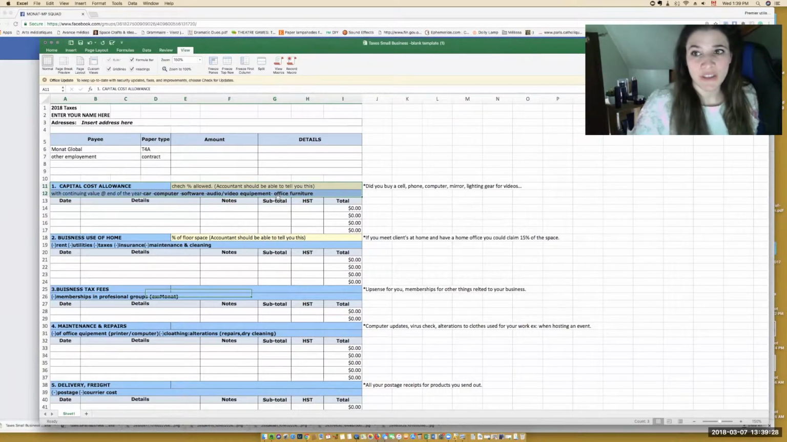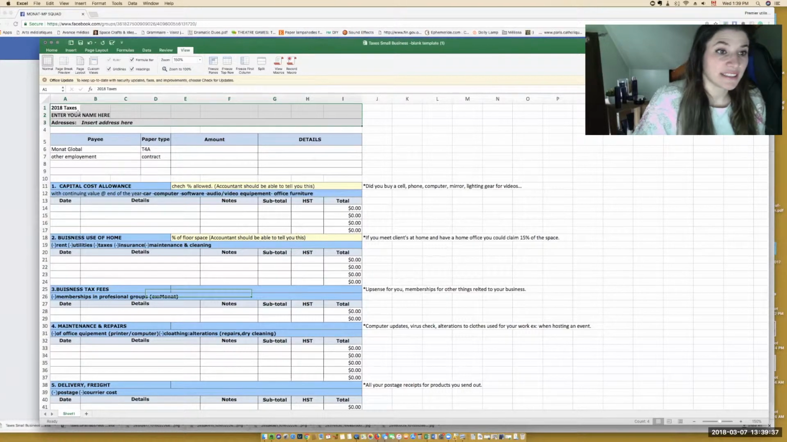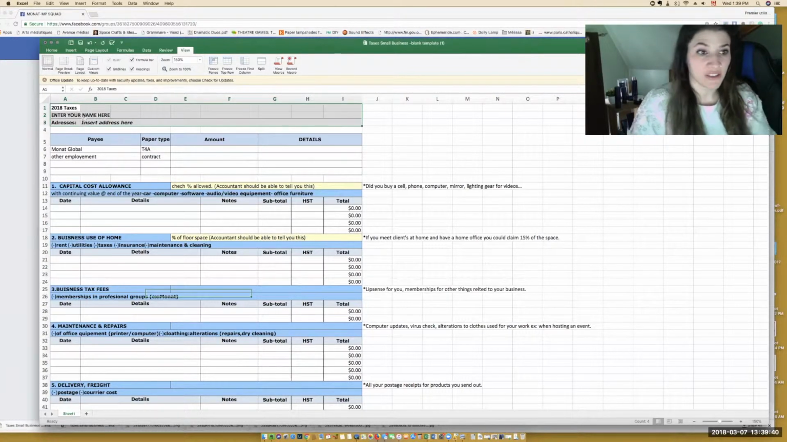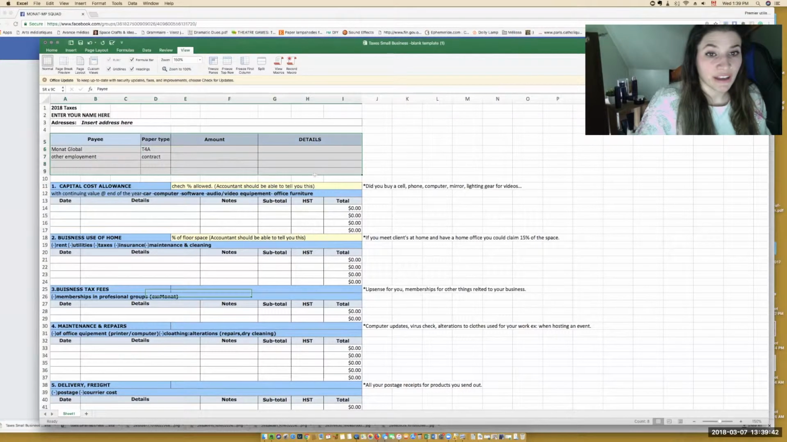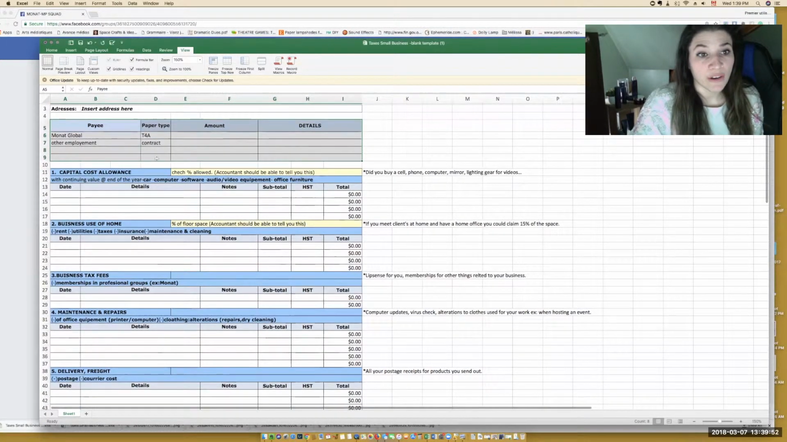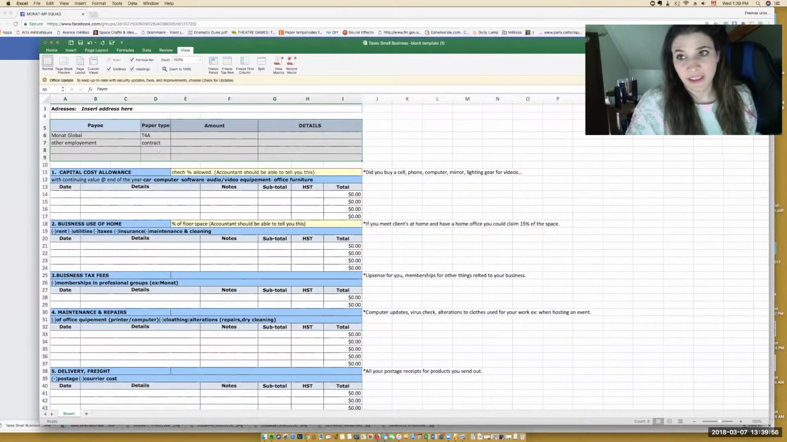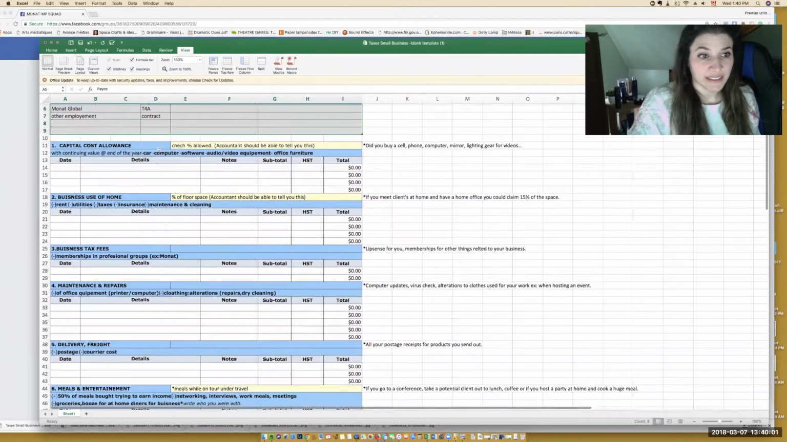So let's go through each category so that you can learn what you can claim, and we'll go from there. So as you can see in this folder, it says 2018 taxes. You put your name and your address. In here, you would put the different contracts you made. So I just have Monat Global and my ministry T4. But if you do other contracts, you would also put them in here. And then paper type, sometimes I put contract or whatever, depending what my proof of income is.